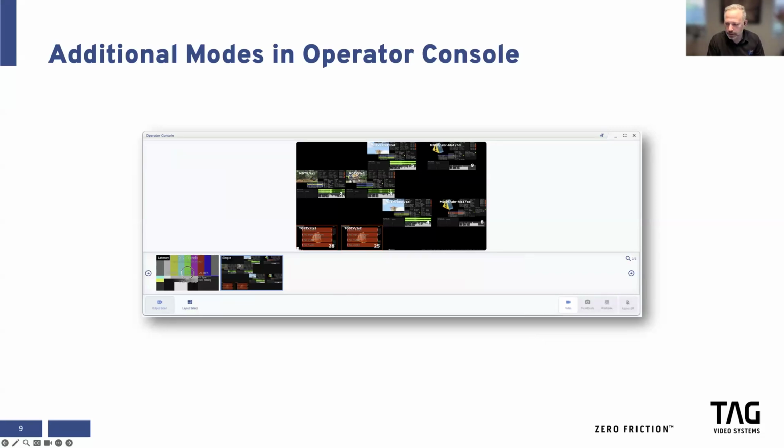Improvement that we did in this release of MCS have to do with the operator console. Operator console, for those who don't know, is our version of the panel to control the mosaics. You can use the operator console with touch screens, with mouse, with tablets. I have it running here on an iPad.